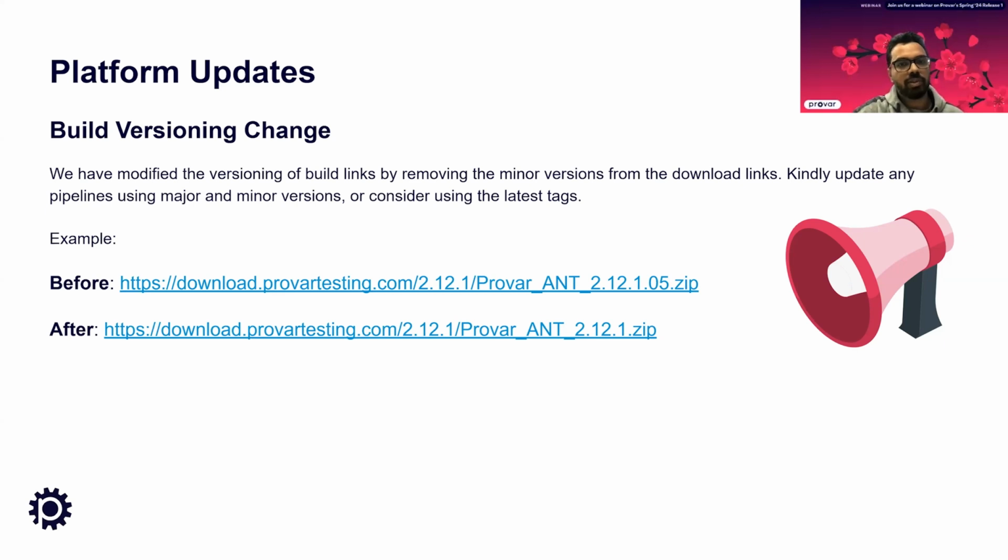2.12.1.05. 05 is the minor version that was always there, but it was something that we used internally. Now we have eliminated that complexity from the URL. Now we are just showing 2.12.1 as a part of the release. So if you have used major and minor version as a part of your DevOps pipeline, do consider updating that, or I will recommend you use the latest tags so that you don't have to change these names all the time.